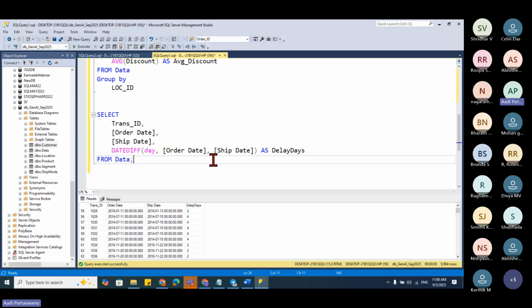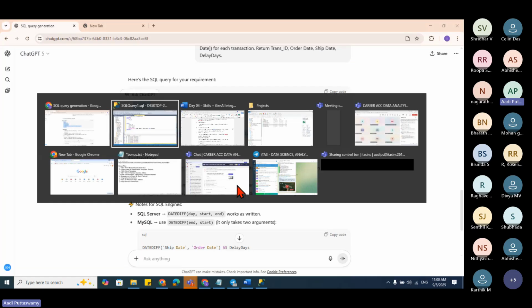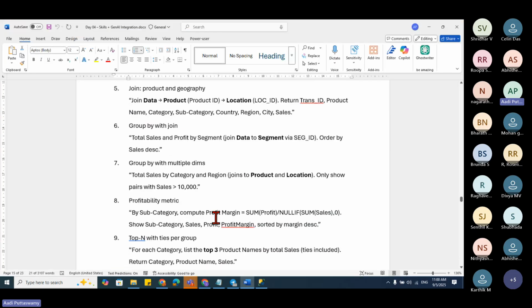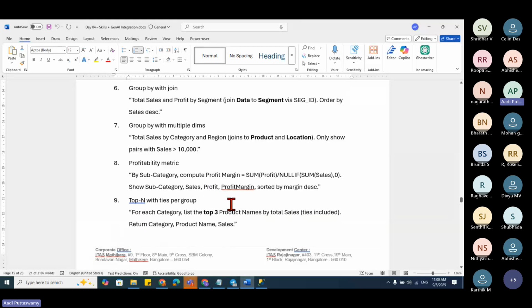Okay. All right. Let's go for some more queries. I'll give you this document. Please try to work on all the examples. Let me go here and we'll take this. Group by with multiple dimensions. Say total sales by category, region.